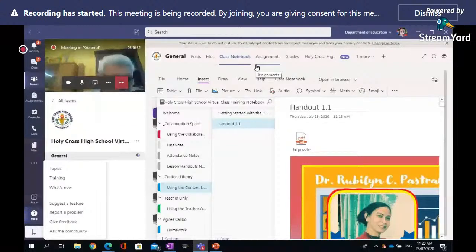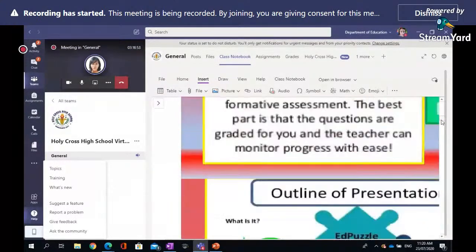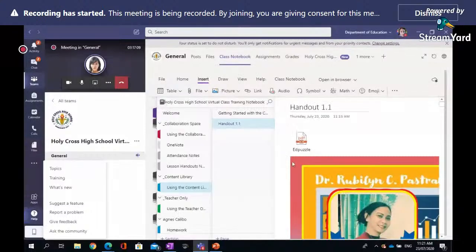Okay, go to the class notebook, then check the content library, and I hope you can see the handout 1.1 in the content library. Loading, Holy Cross High School, ma'am. How about the other participants who can access? Holy Cross High School is added as a tab. Class notebooks. Okay, ma'am. Then go to the content library, Ma'am Juday.